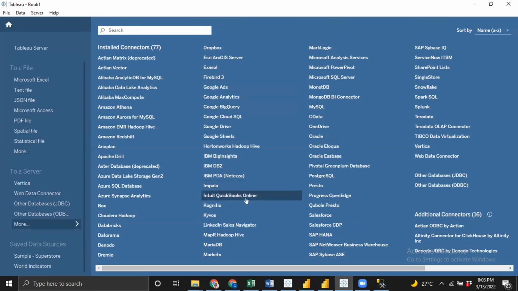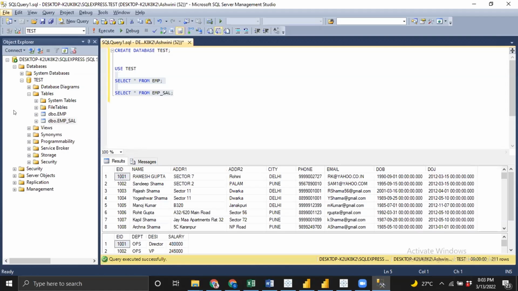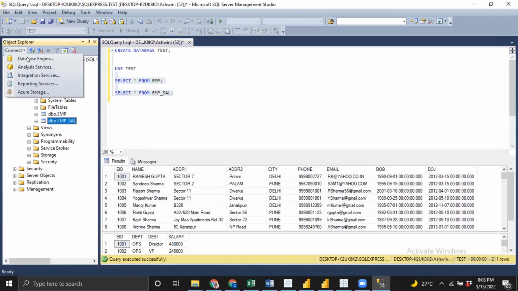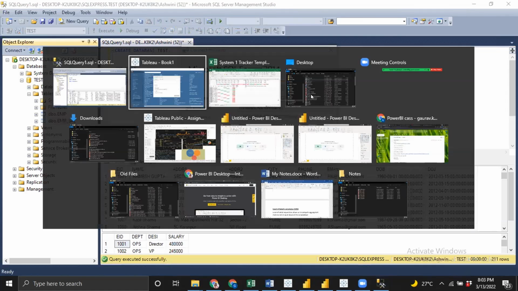You get so many data sources you can connect to. When we were using Tableau Public, there were only 10. Can you see Microsoft SQL Server? Let us take this. You just have to specify the name of the server, which is the name of the server installed on your computer. I will copy the name of the server from here.